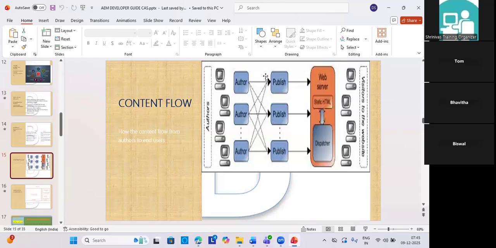Okay. So these are the content authors, these are the end users. They create the content, they consume the content. Now the content is first created here, then after it is published, it comes to your publish instance, and every request from the end user will hit the web server. There dispatcher will be running. Dispatcher will redirect your request to the publish instance, get the content and show it to the end user. At the same time, dispatcher will do caching and load balancing. So this is how the content flows from the content authors to the end user in any AEM system.